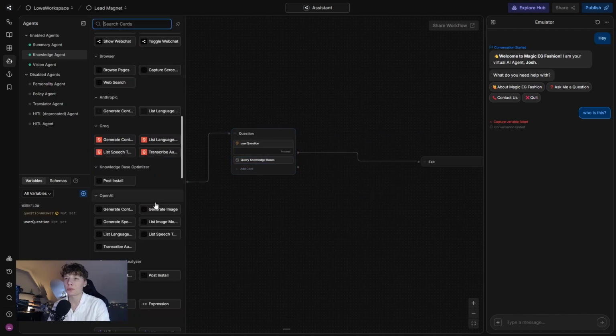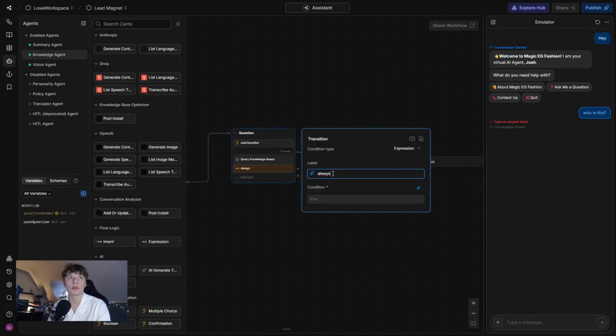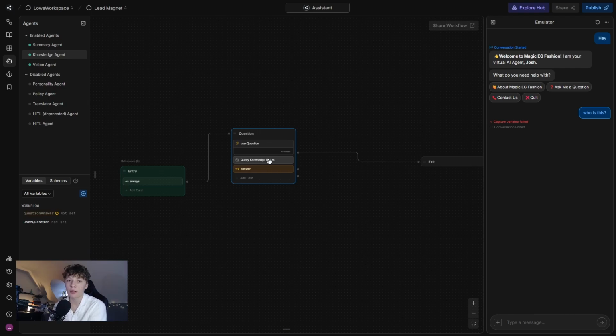Now we want to add an expression, and this is going to be if the knowledge base finds an answer. And if you want to know more about how expression works, you can check out my latest video where I made an in-depth guide on expressions. But for now, we'll name this answer, and the condition, type in turn.knowledge agent.answer.length is greater than 0. So basically, if the AI will find an answer, the answer length is greater than 0, and then it will proceed.